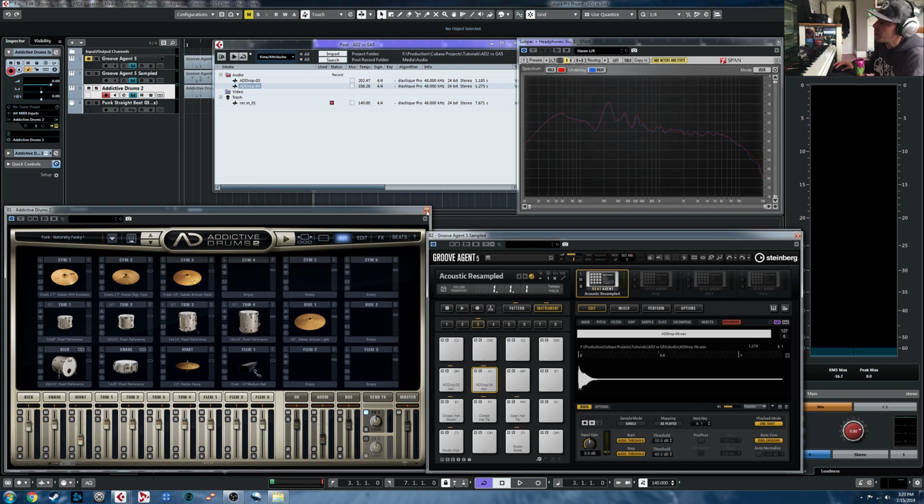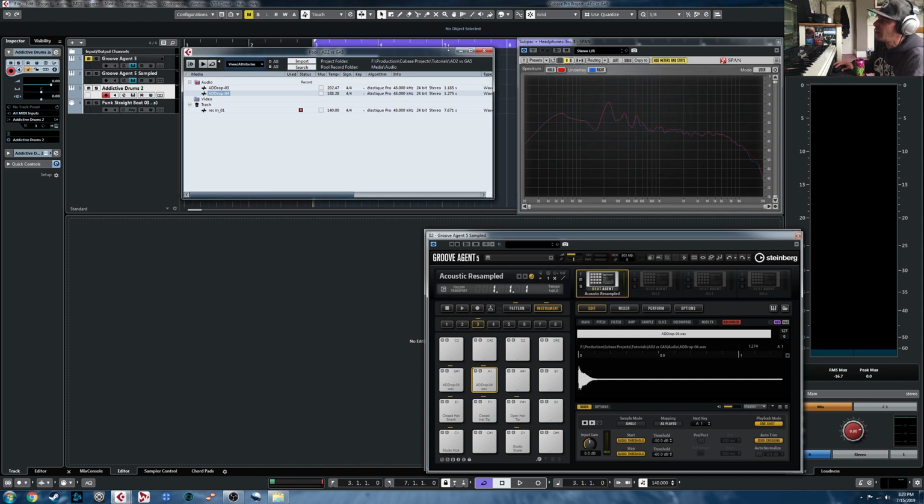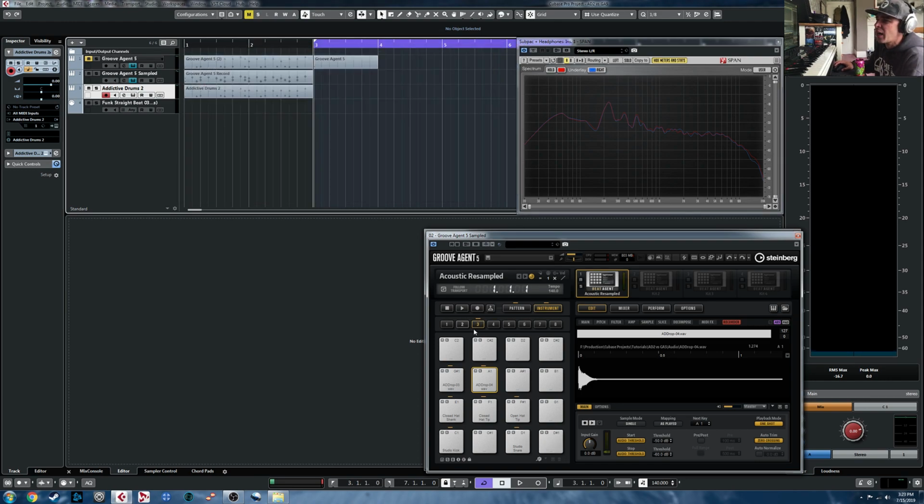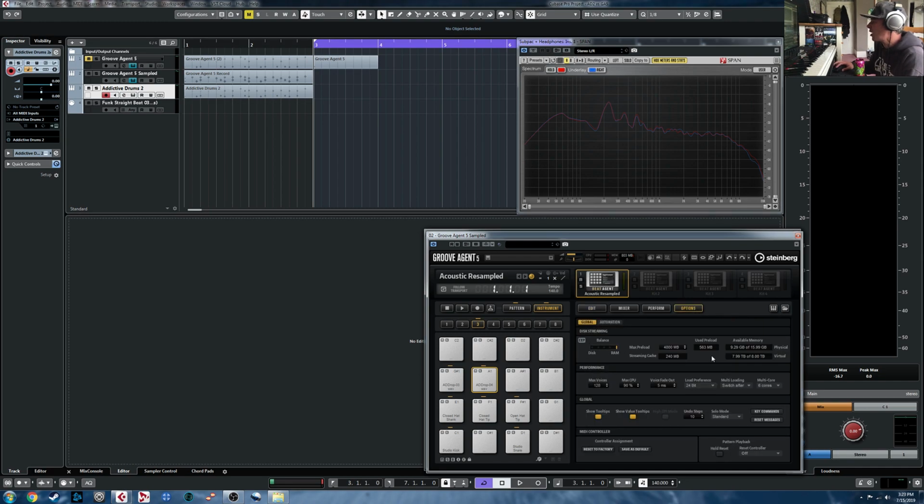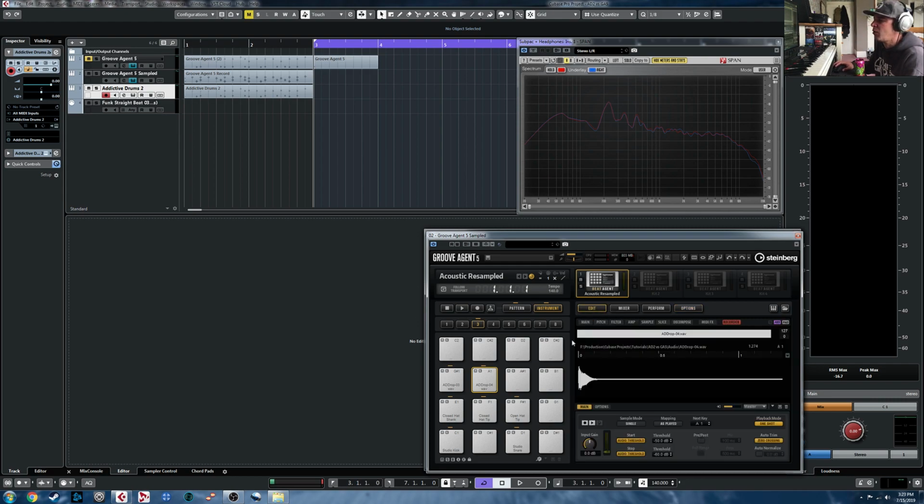Now I'm going to go over some of the benefits of Groove Agent over Addictive Drums, and as far as the Acoustic Agent goes, there aren't that many. It does have a much better workflow with Cubase, and it has options here where you can adjust how much RAM it uses, how hungry it is on CPU, and I find it does have a bit of a lighter CPU load than using Addictive Drums too, especially when you've got a lot of effects running on every single kit piece. So that is one of the benefits of using this thing.